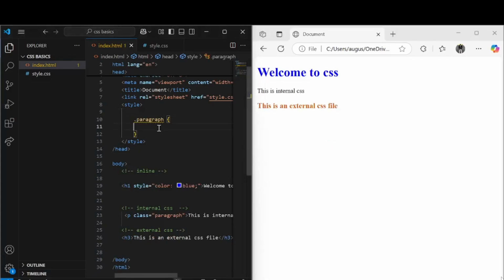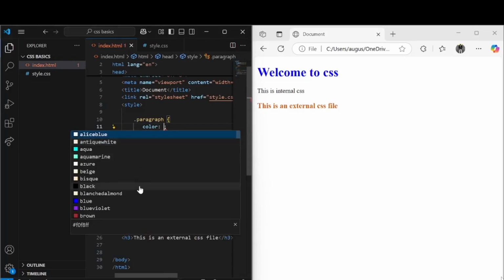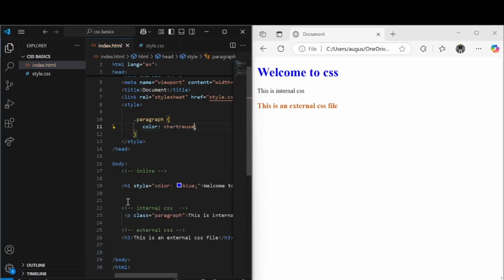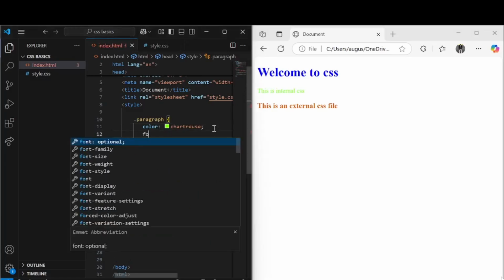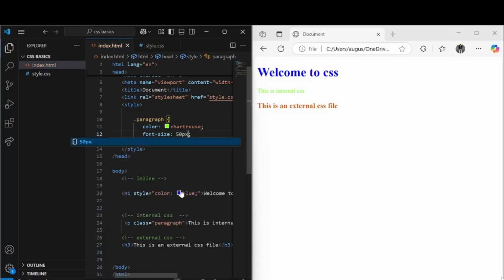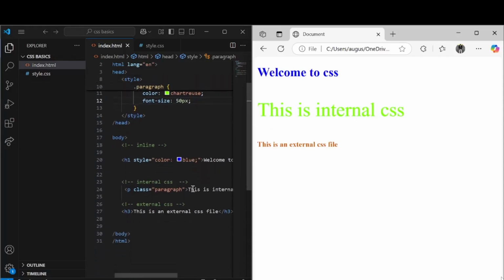We'll style it and give it a color of chartreuse. You come here and you discover that this is the color. Let's also give it a font size of 50 px. Come here, and this is it, perfect. So we're able to style with class name.